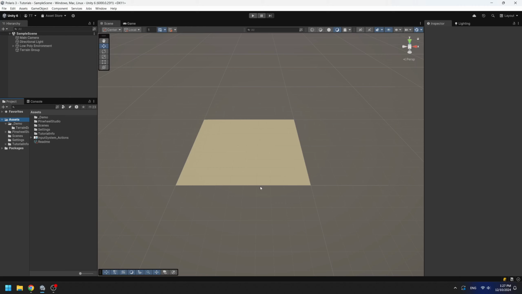Hi, in this video we will learn how to change your terrain's shading mode. Polaris comes with many shading modes or material types that serve for different art styles. In the last video we've learned that you can select the shading mode when creating the terrain.